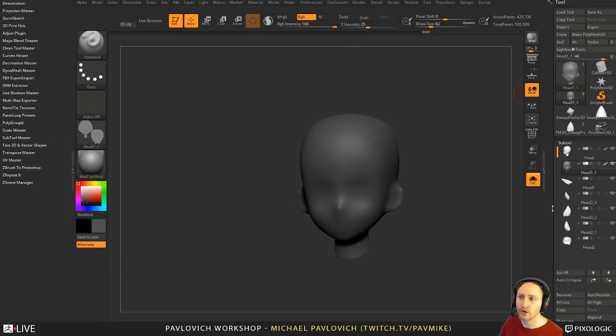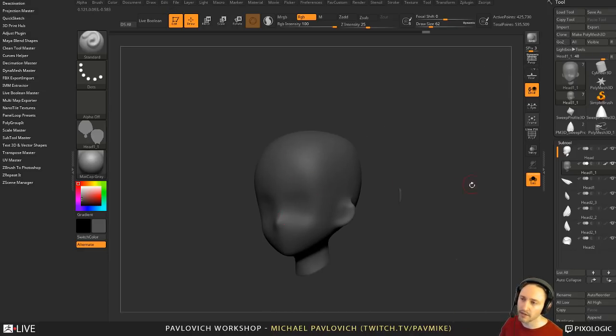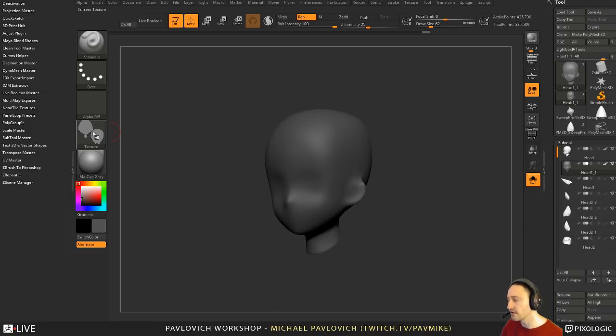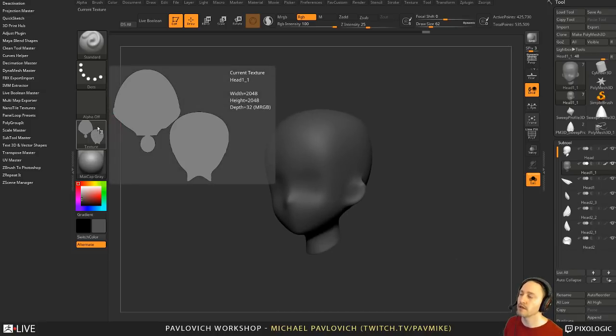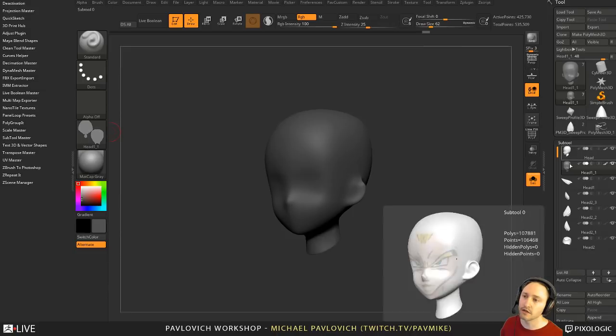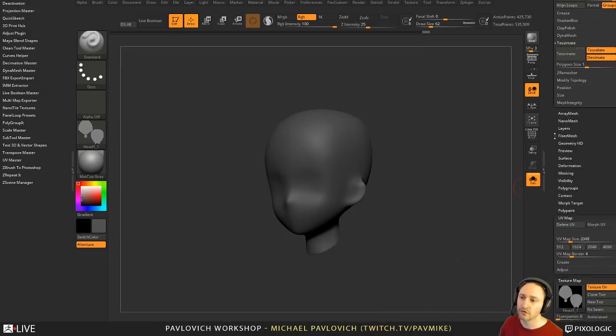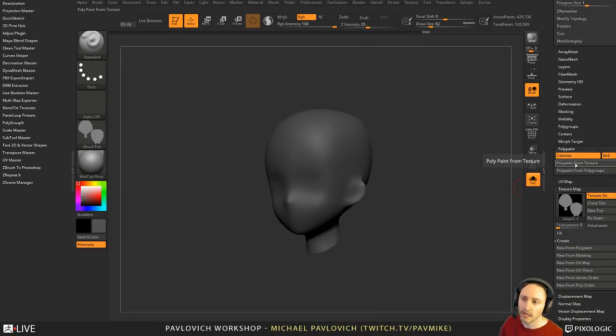You can also use GoZ and throw it into Photoshop and then paint on the head. So you can use Photoshop to paint and bring it back in as a poly paint. You can take these UVs into Photoshop, paint on them, then bring them in, go to texture import, then go to poly paint from texture and transfer that to your poly paint if you want. So a couple different ways.